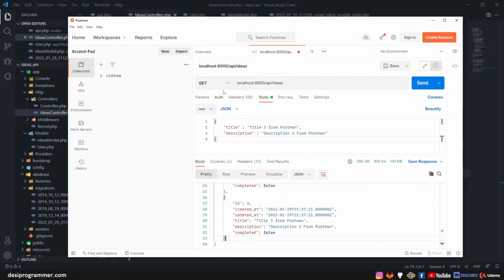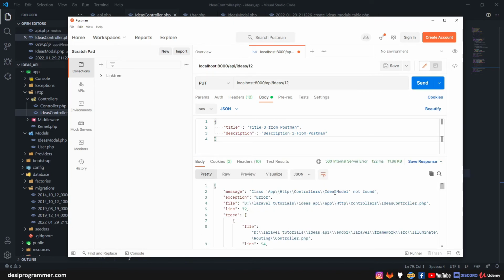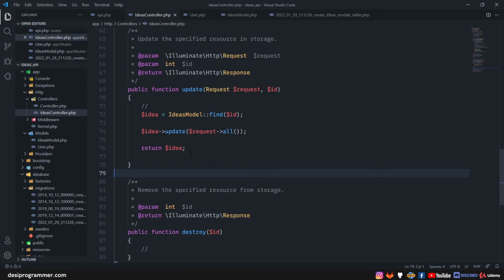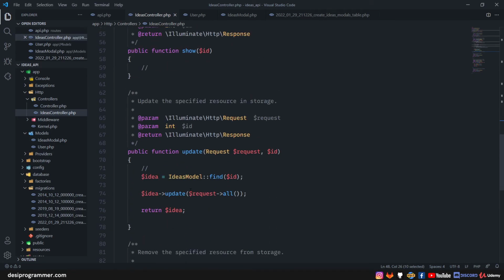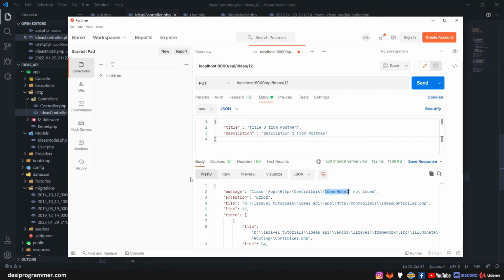Let's first talk about errors. Let's go to put, and I'm saying update an idea which has an ID of 12. Obviously, we don't have any idea which has an ID of 12. So let's click on send now, and it says ideas model not found. We have made some spelling error here. Let's just copy this. Let's just paste it here. Save. Let's go back, click on send again, and okay, call to a member function update on null.